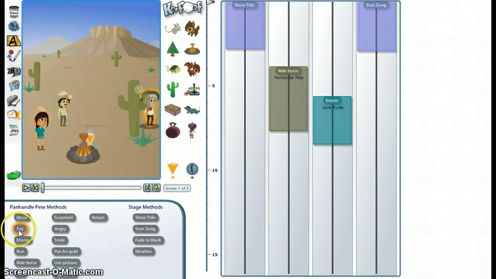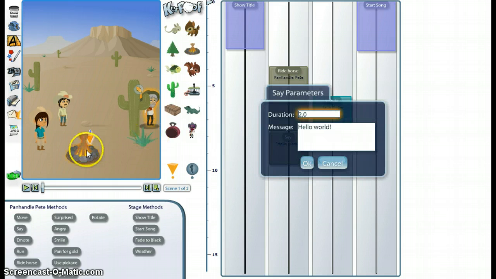I want to select the say method and drag it over underneath his riding horse method so that he speaks after he approaches the campfire. And I'm going to set that speech maybe for 4 seconds, and he's going to greet the native Hispanos.